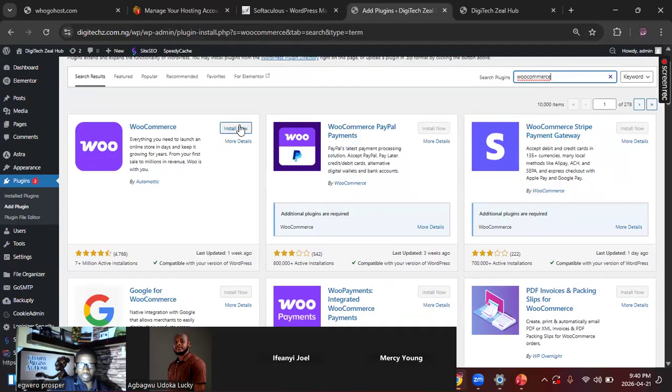WooCommerce. So remember the process again. I said every plugin, you install, then you activate. And once you have added it, it will now be added here.